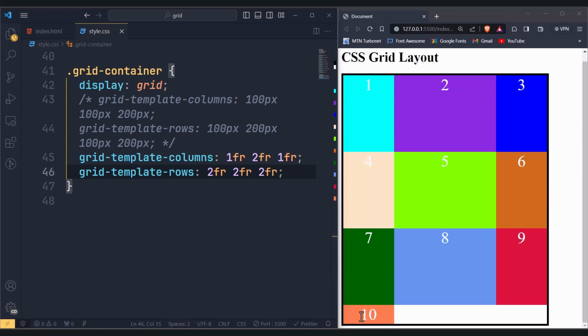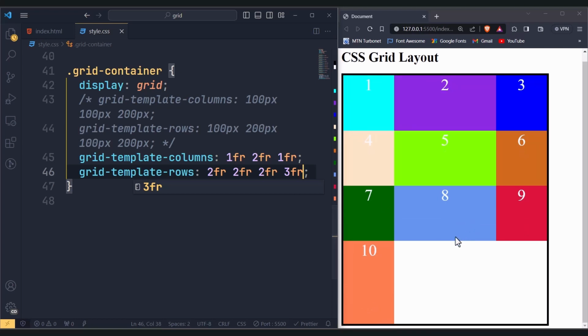And by default, this last element is auto placed on the 4th row. And you see that because we didn't give it a size, it is given this smaller size over here. So I can say the 4th one should be, let's say, 3fr. When I do that and save, you see that it is bigger than the rest of the rows.